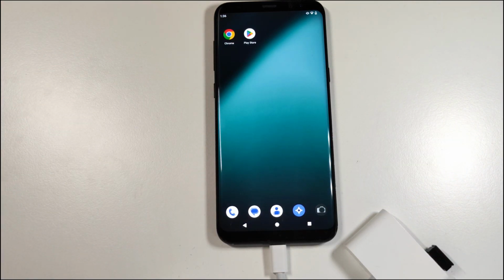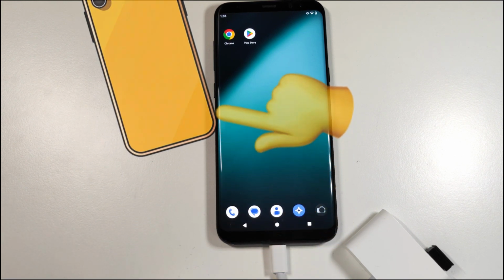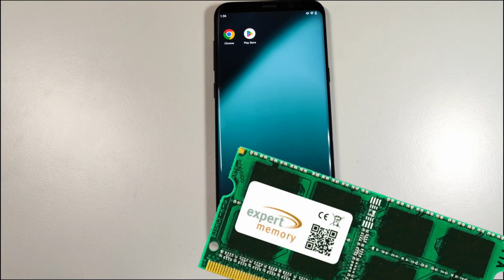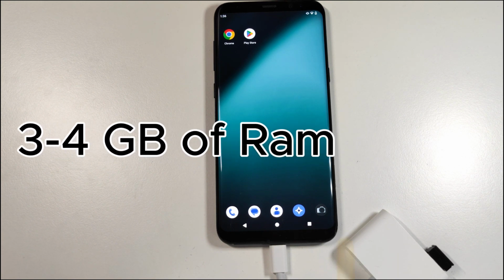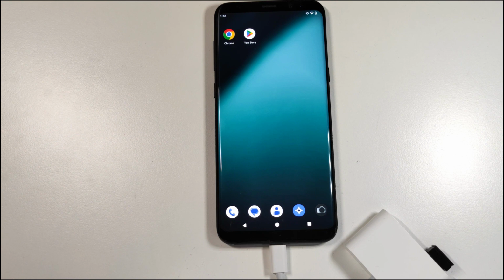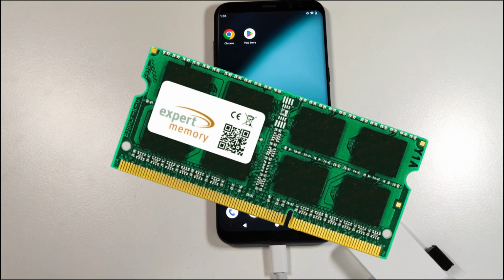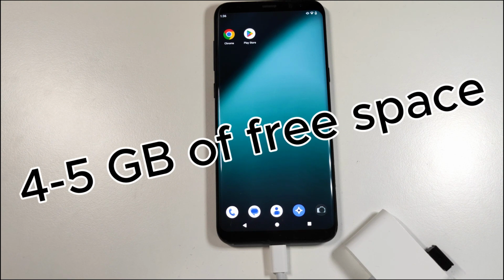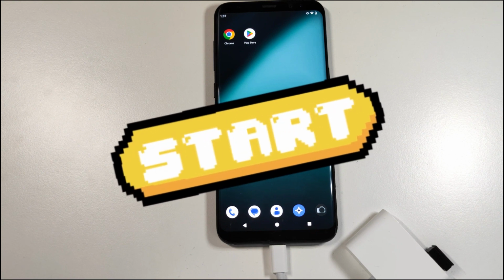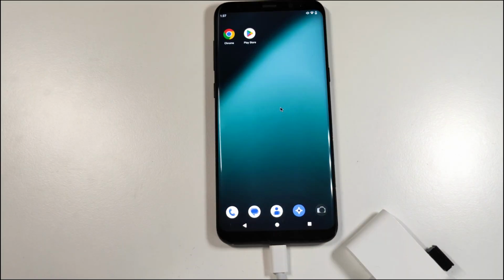I'm gonna recommend hard resetting the device, so you have all the space and all the RAM free for the server. So you're gonna have all the power you need. The phone needs to have like 3 to 4 gigs or above, so you can give the server the most RAM for hosting. And you need like 4 or 5 gigs of space. So let's begin. I'm gonna use a keyboard so I don't cover the screen up with my hand.